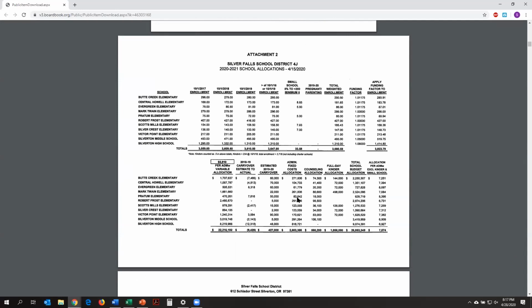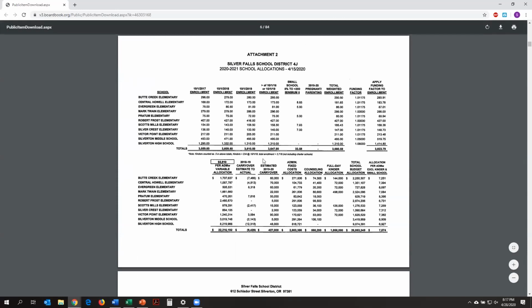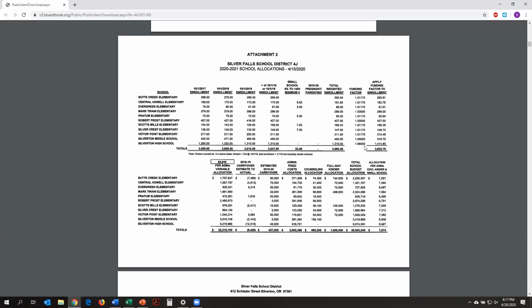This again, attachment 2, is a sheet that you've seen before. It basically reads the same way. We always update the funding amount per school. We update the enrollment numbers. Some schools have gone up a little, some have gone down. You'll see that the high school funding factor went down a little bit from 1.1 to 1.08.